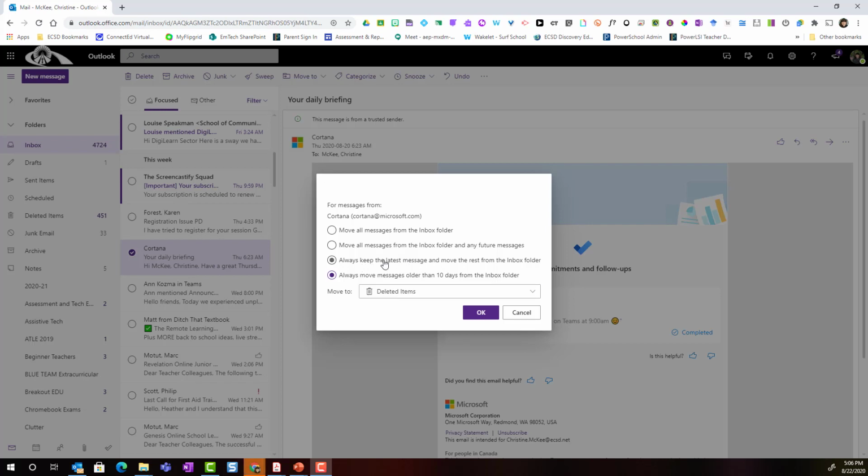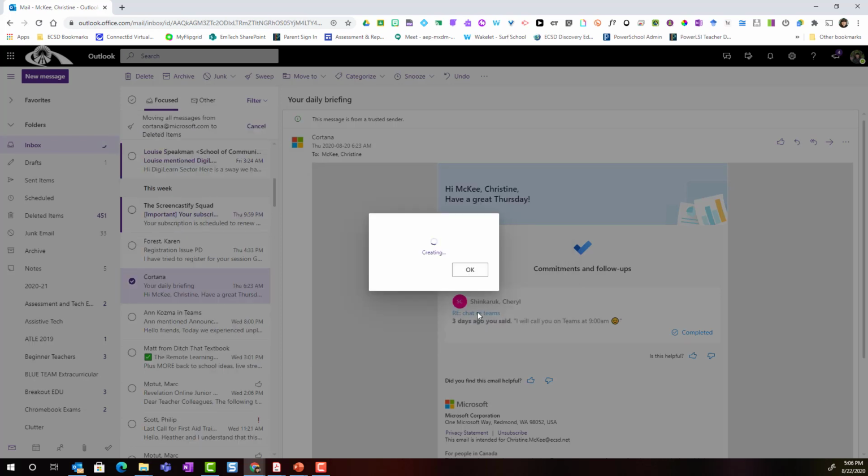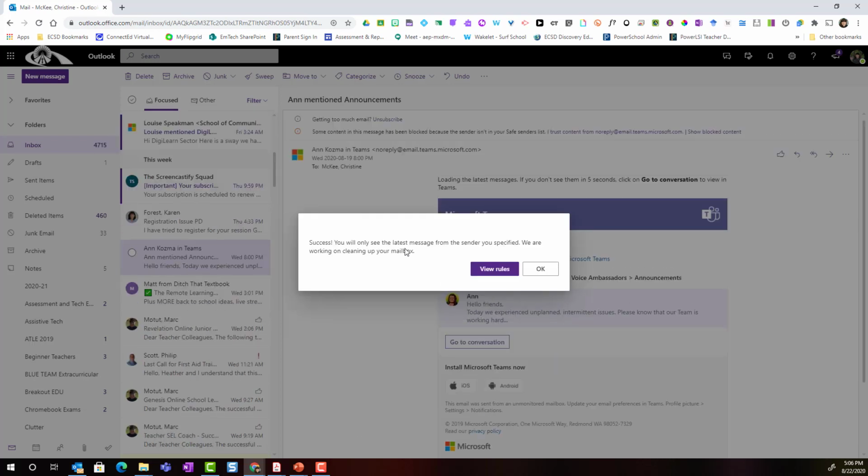Let's go ahead and select one of the rules. I'm going to select always keep the latest message and move the rest, and we're just going to move the rest to deleted items. I'm going to go ahead and click OK to run the Sweep tool, and it says success. So now I'll only see the latest message from that specific sender.